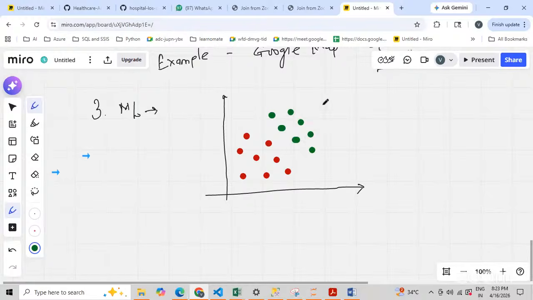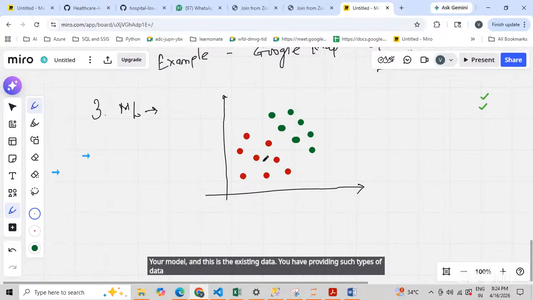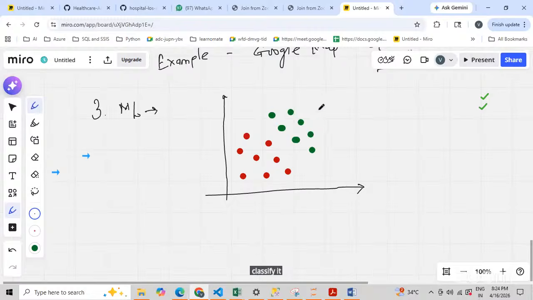Now suppose this is the data, and you need to train your model. This is the existing data you have, providing such types of data to your model. Now you want to classify it: suppose this mail is spam or this mail is not spam.